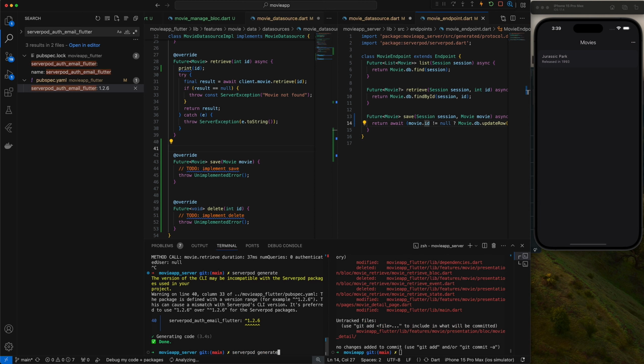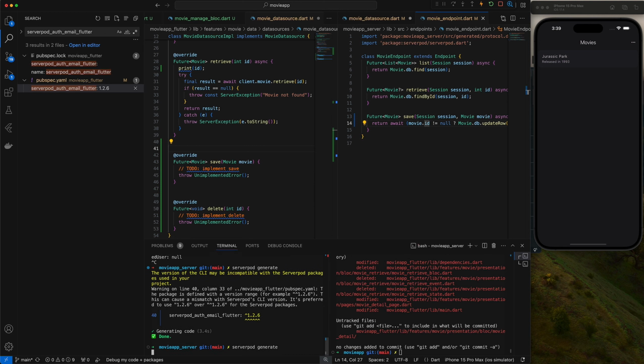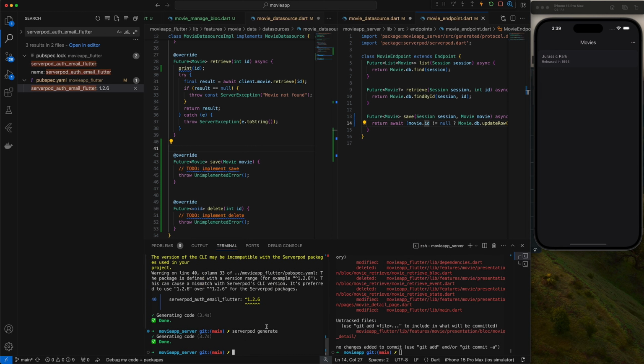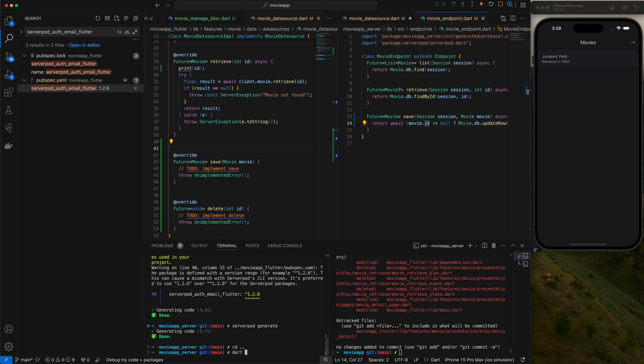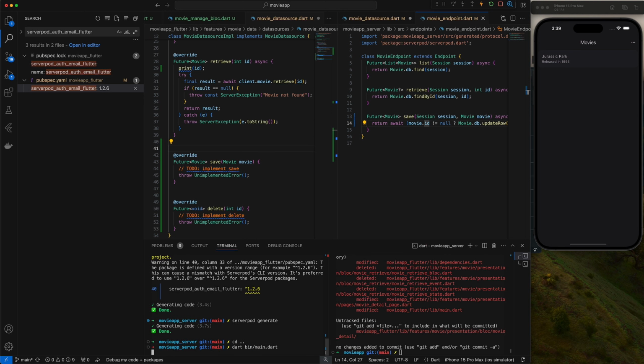I wonder if there's like a slightly newer version that came out since we started making this series. So let's run generate again, even though I don't even think that'll be a problem. And then let's run our server just by going dart bin main.dart.